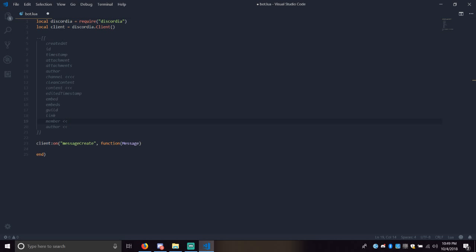We can... Ooh, is there mentioned users? All of it. I didn't know that. Okay, I'm an idiot. Haha. I just discovered something thanks to the wiki. I will be using that from now on.